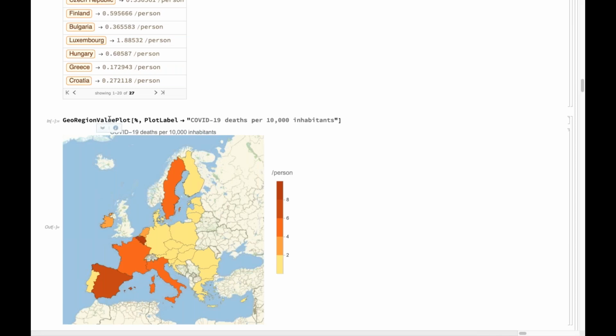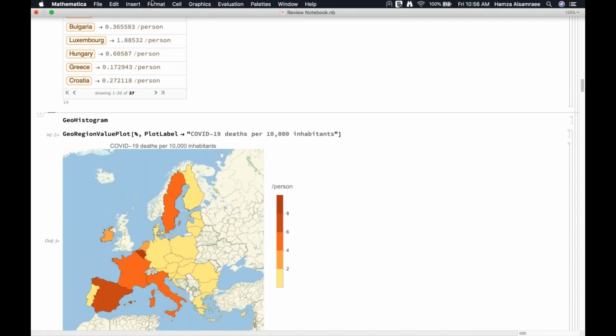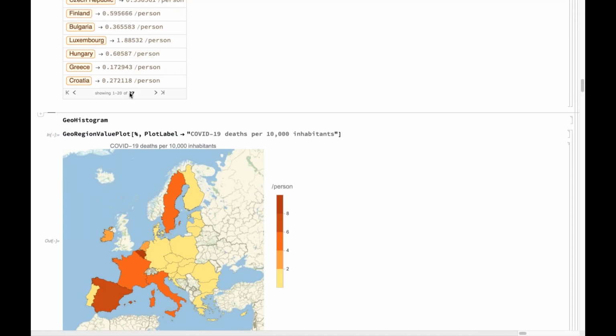So with the GeoRegionValuePlot function, it's really important to know that there are a lot of ways to visualize geographic data. The main ways we touched on today, or in the past four days, were GeoRegionValuePlot and GeoHistogram. GeoHistogram is all about big data sets. So let's say we have 27 here.